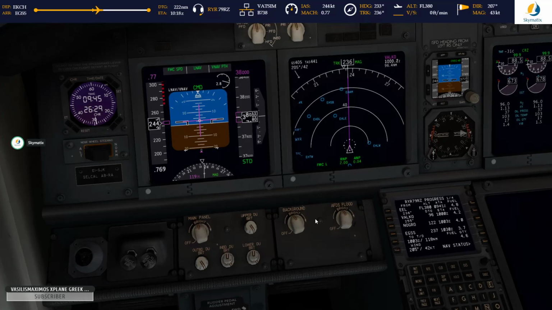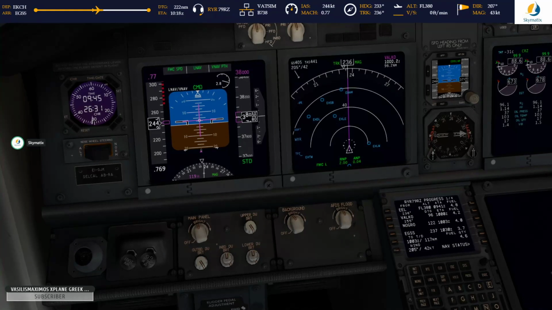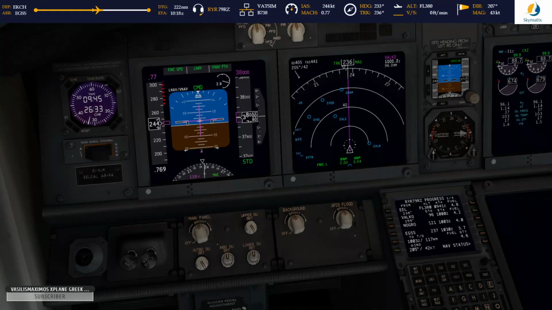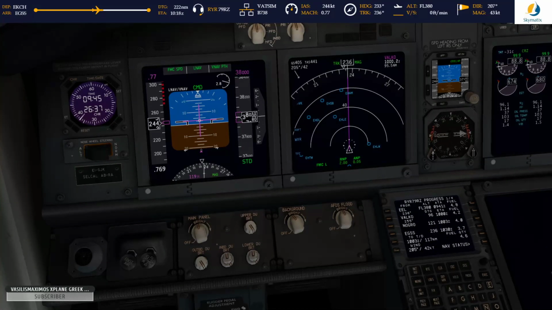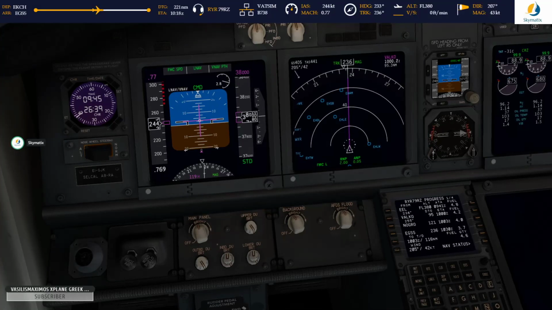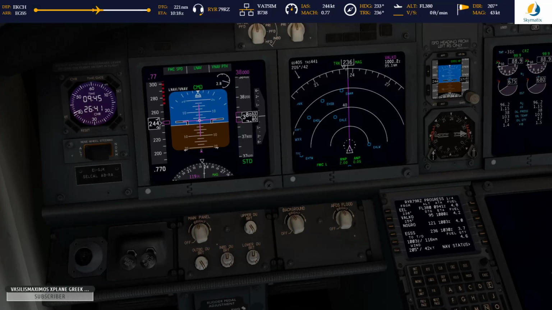Amsterdam Center, this is Ryanair. Why does it keep on talking? Amsterdam Center, Ryanair 79 Romeo Zulu with you on flight level 380 from Echo Echo Lima.